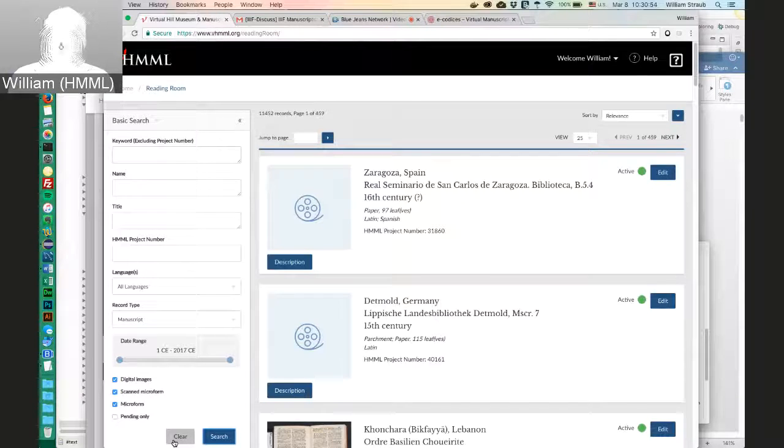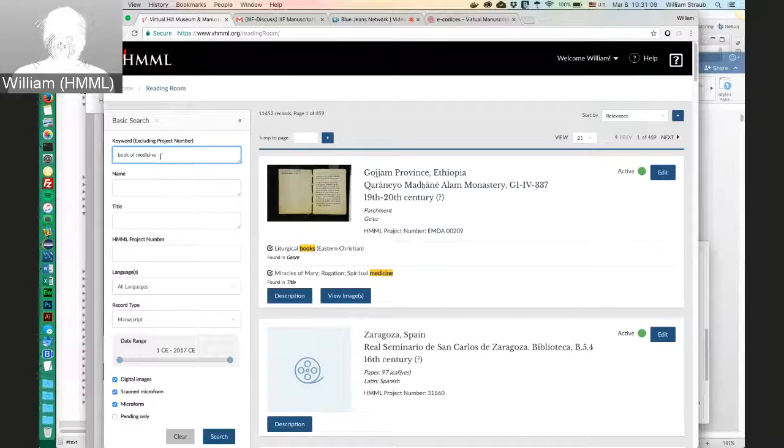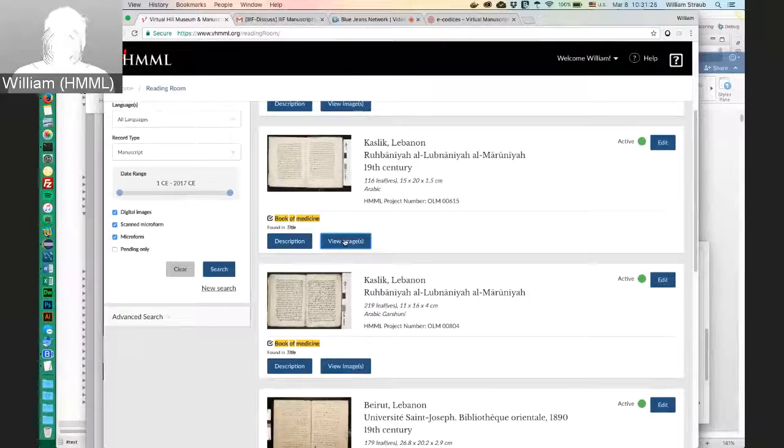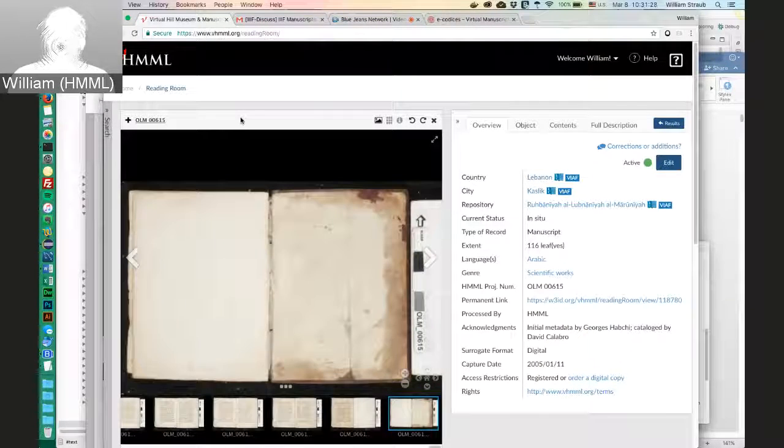Some of the other things that we've done is to add some greater functionality to the keyword search. For example, if people say "book of medicine," because that's what they want to look for, you're possibly going to get all these hits, because it's finding both book and medicine because of our Elasticsearch. But we now have the double quotes that people can put that in and then limit by the titles or by the other fields.